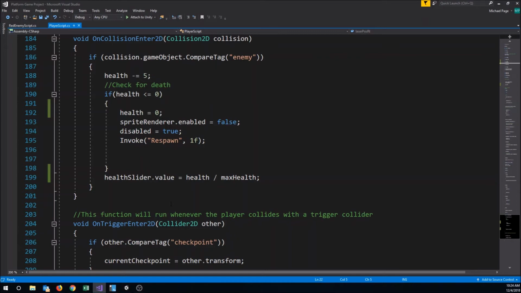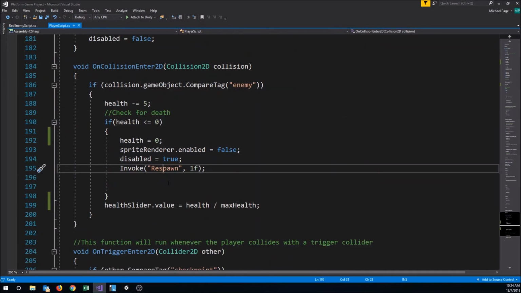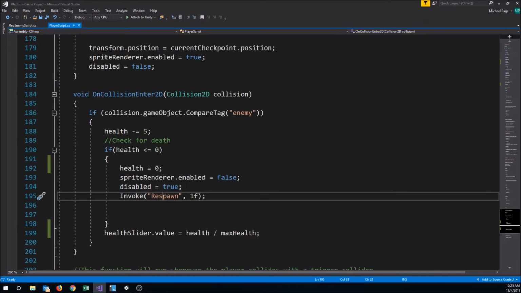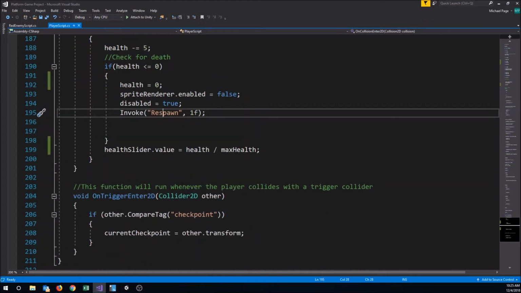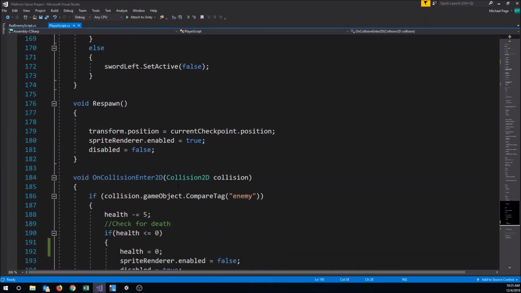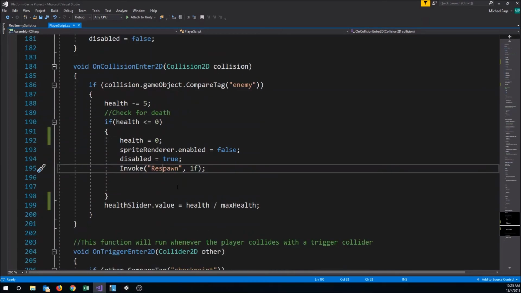So let's look at our respawn function here. And then respawn, we're going back to current position. We're turning off the disabled. And we're going to have to make sure that our health gets set back to our max health, and that we set our slider value back.